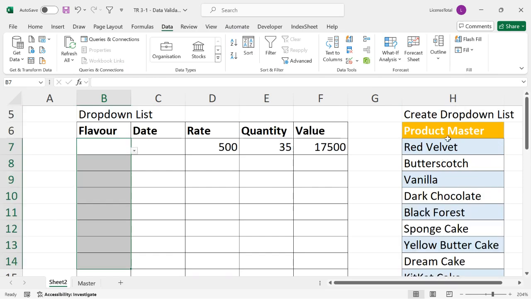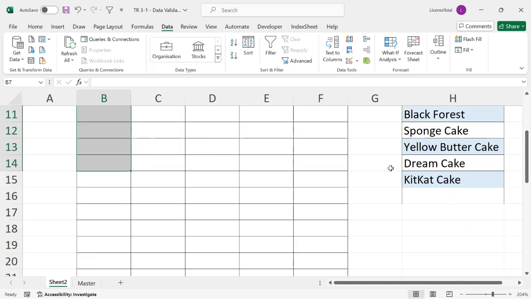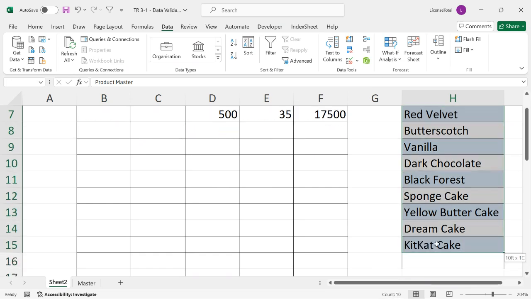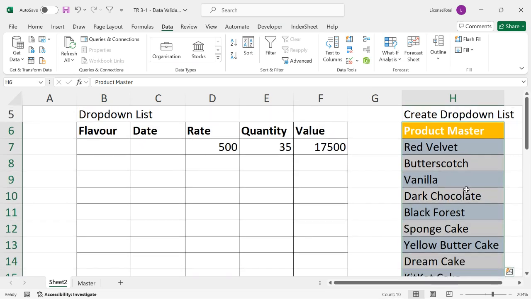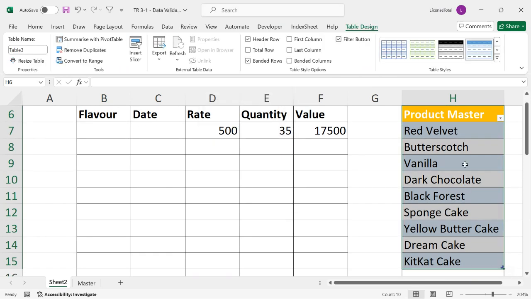Oh, one second. Did I convert this to a table? Okay, I did not convert this to a table. Oh my God, the main part I forgot. Let me remove this data validation. So now I will select this source data and convert this to a table. Control T and enter. Now this is a table.